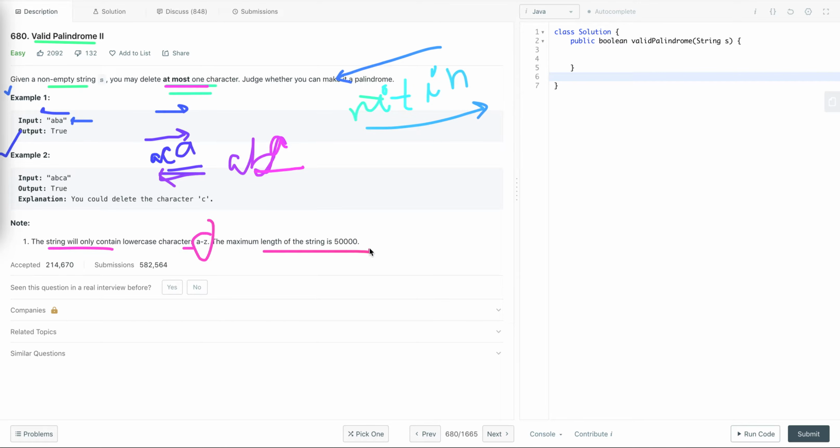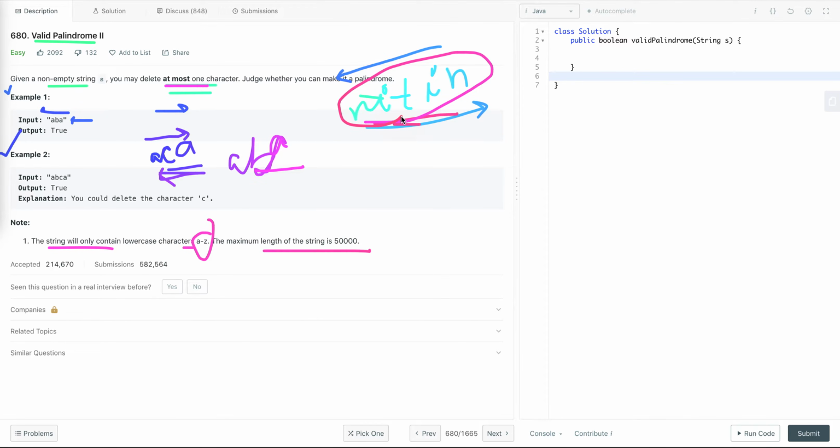And now let's discuss how we can approach this problem. Let's start with a very simple question. How do we check whether a given string is a palindrome or not? Suppose we are given the word Nitin, and we have to check whether this string is a palindrome or not.